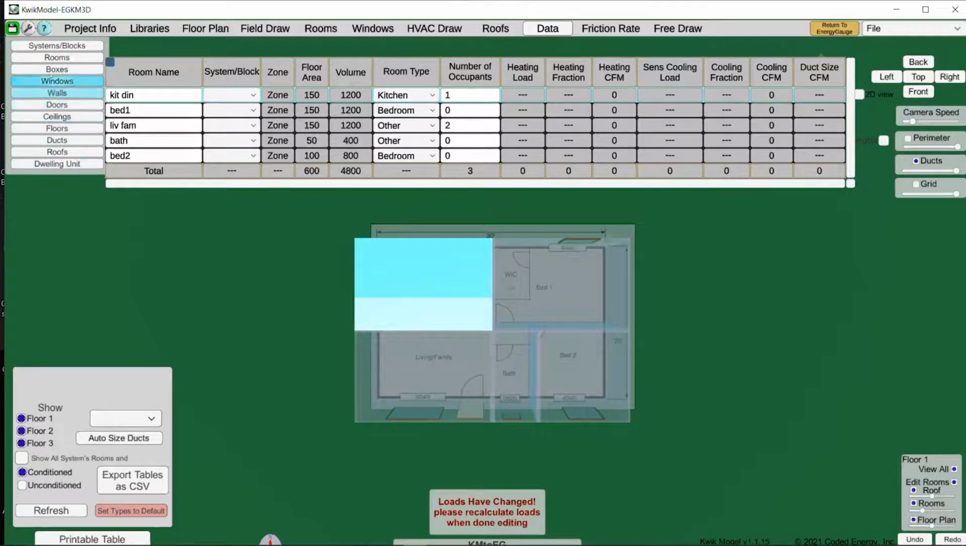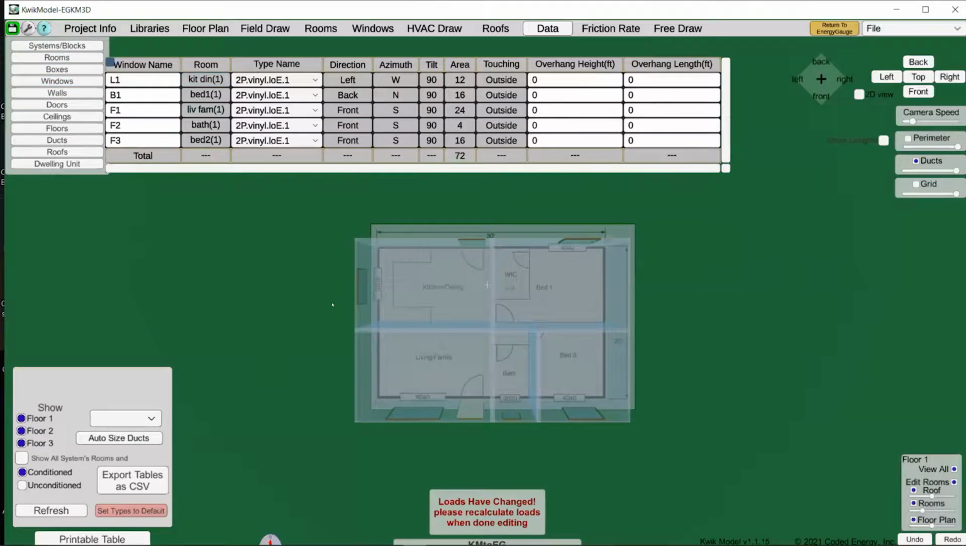The other table is, let me go to Windows. So here's our windows. If I highlight them here, they highlight on the drawing. I placed five windows. You can also just click on the first one and use the down arrow to scroll through them. It tells us the room, so we typed in those room names, and that's where it shows up here.